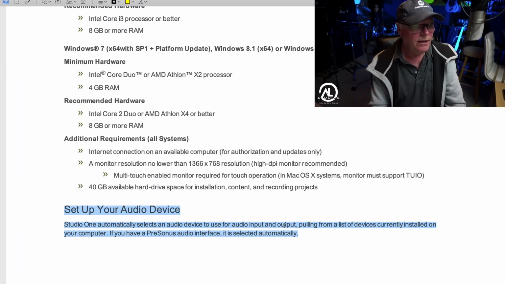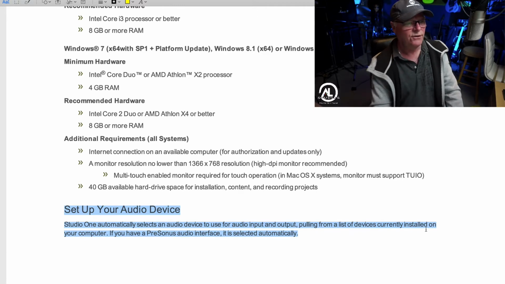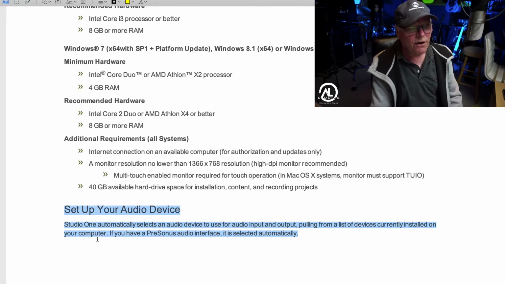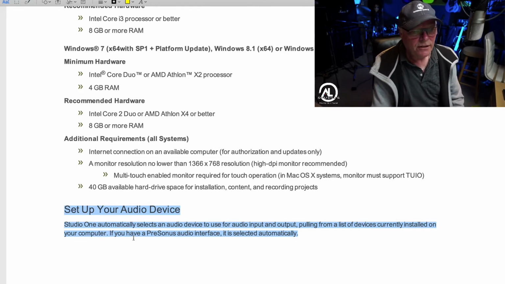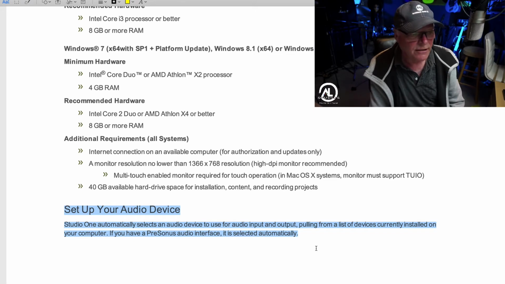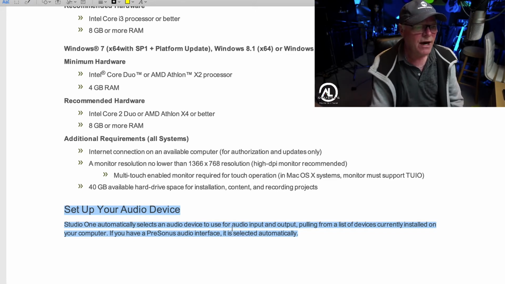And next we're going to get into setting up your audio device. Now it says here Studio One automatically selects an audio device to use for audio input and output, pulling from a list of devices currently installed on your computer. That's not 100% correct. If you have a PreSonus audio interface, it is selected automatically. No, it's not automatic. It might be on a Windows machine, but it is definitely not automatic on a Mac.